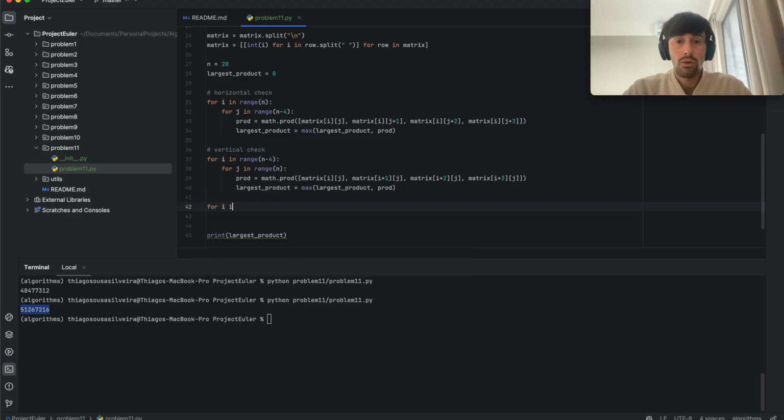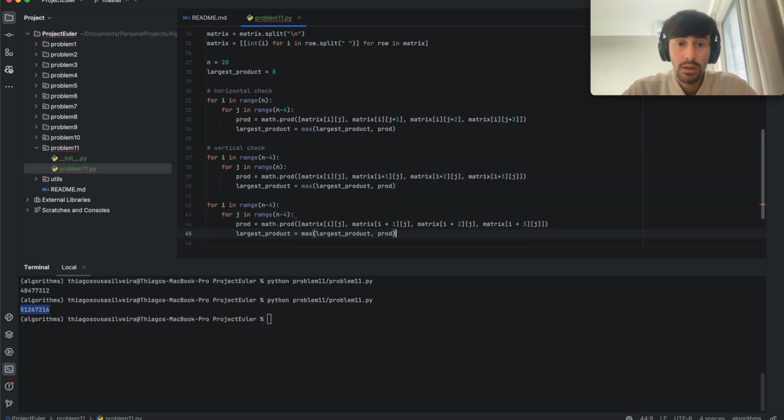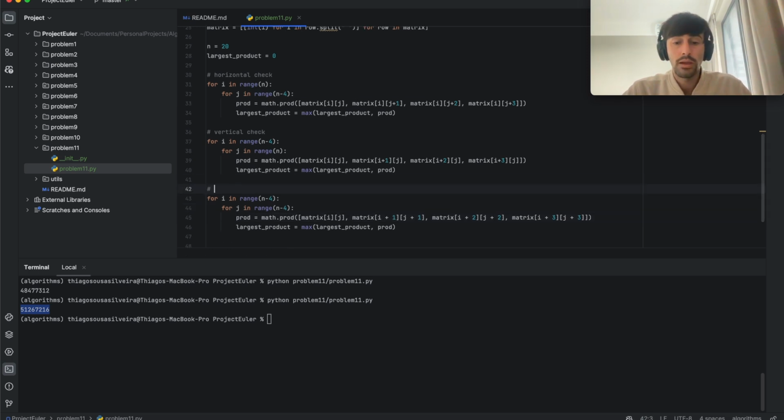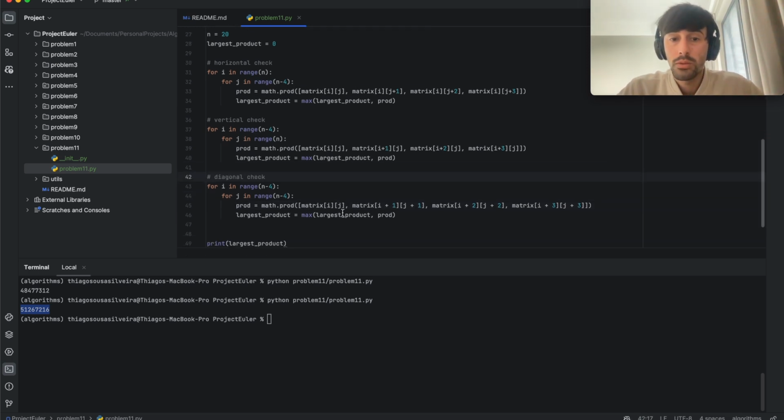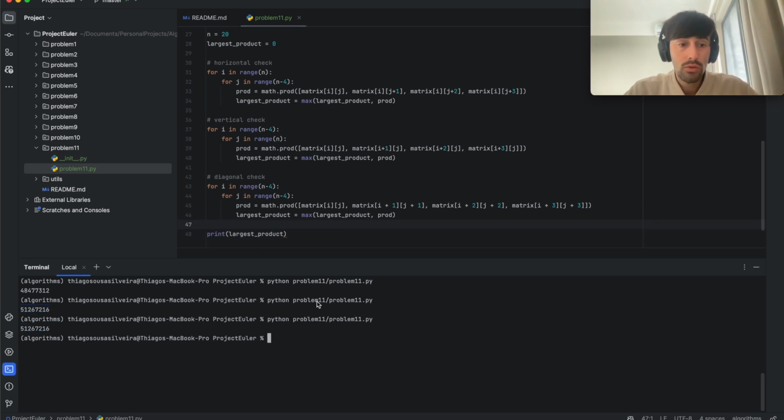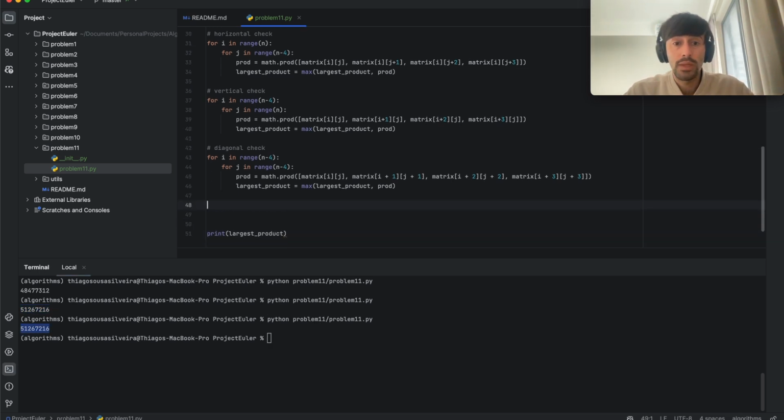This is going to be for I in range all the way to n minus 4, and similarly the column-wise is also the same. Let me just copy this code here, it makes it easy. And here we're going to have to increase the rows and the columns by 1, by 2, and by 3, both of them. So this should be the diagonal check. Let's see if there are no errors in our code so far. No, but we also have to check the anti-diagonal.